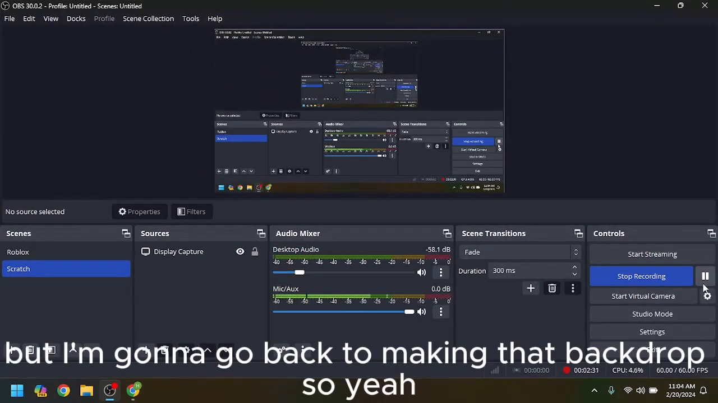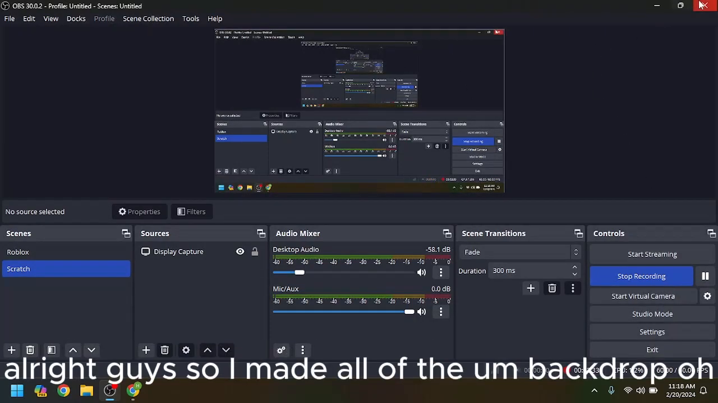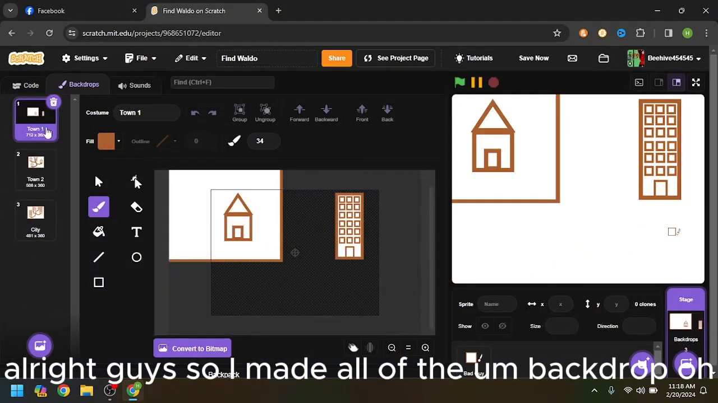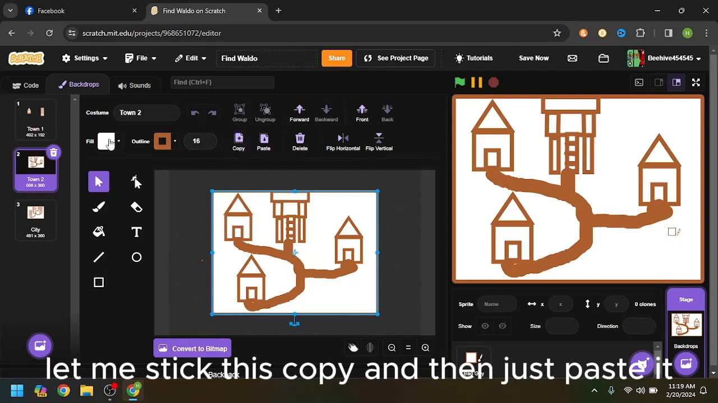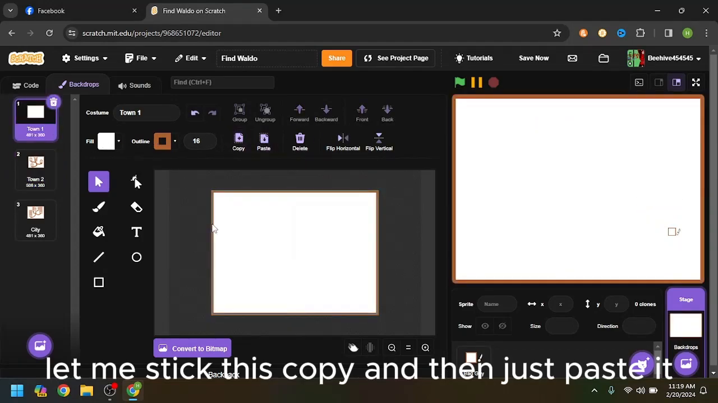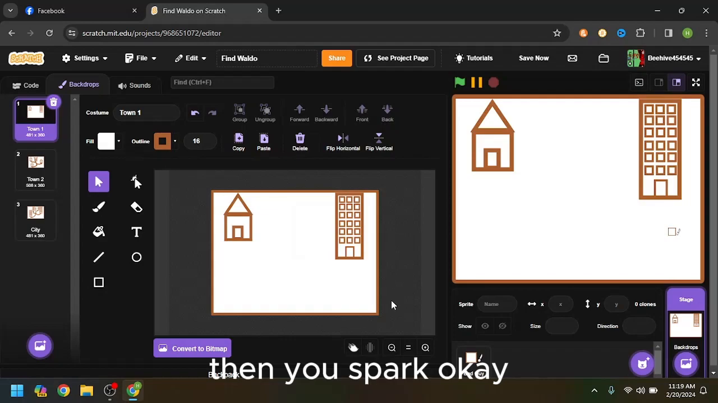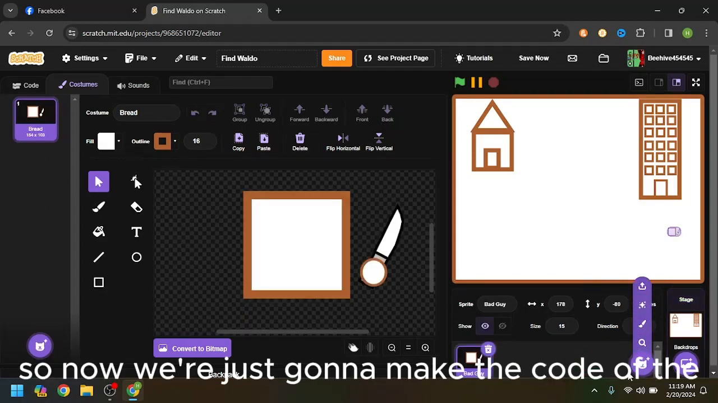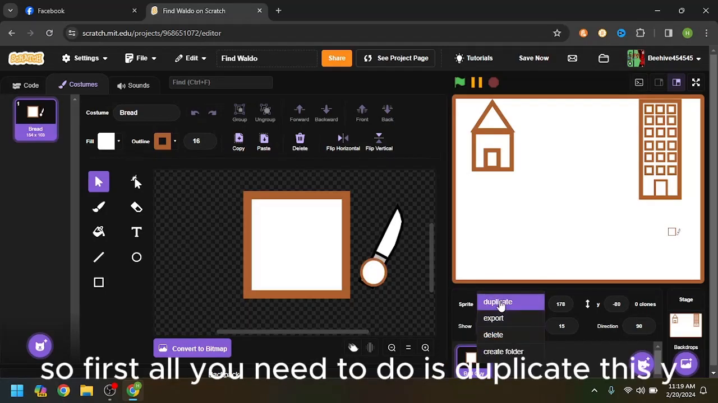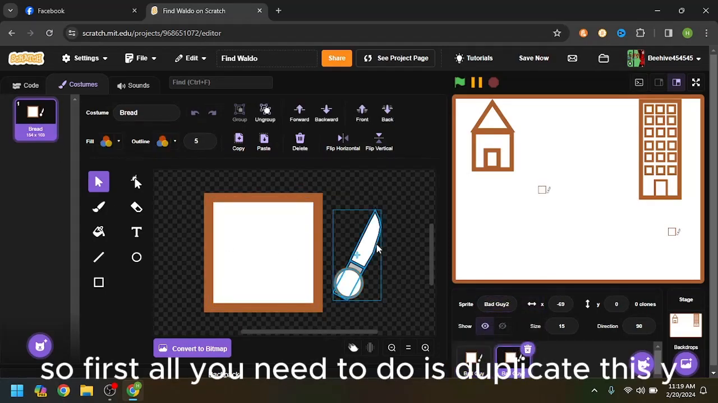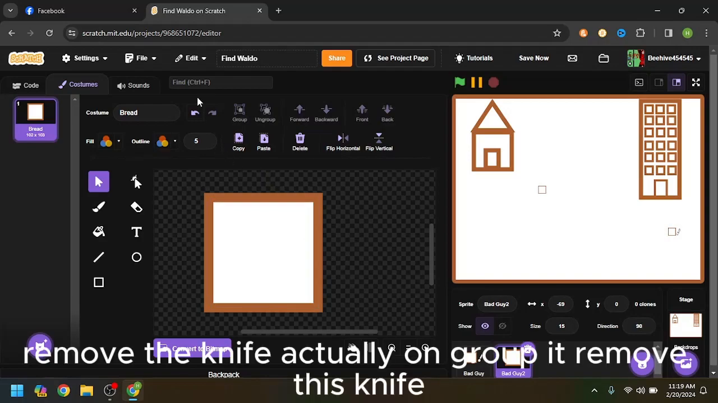But I'm gonna go back to making the backdrop. So yeah. Alright, guys, so I made all of the backdrop. Oh, one is messed up. Wait a second. Let me just take this, copy, and then just paste it. Okay, so now we're just gonna make the code of the other enemies. So first, all we need to do is duplicate this guy. Remove the knife. Actually, ungroup it. Remove this knife.